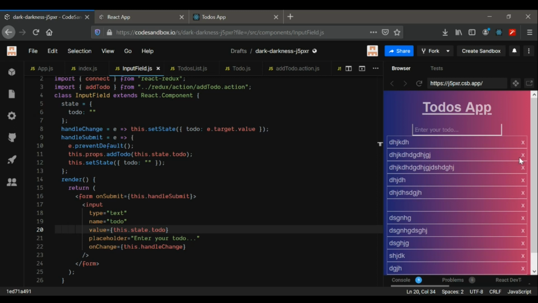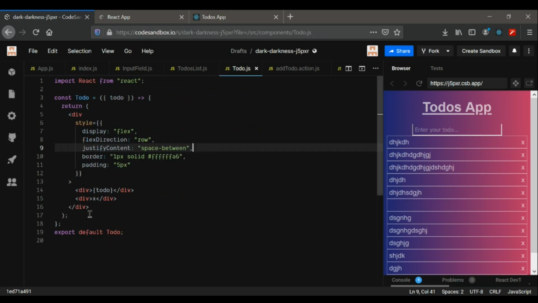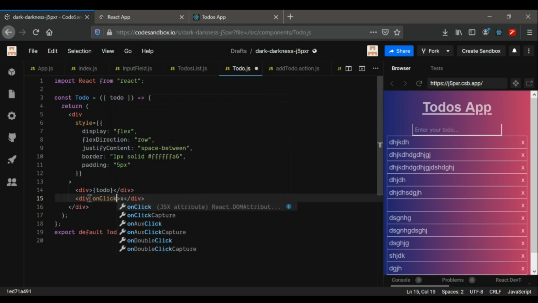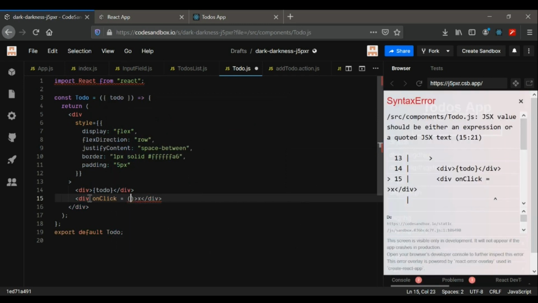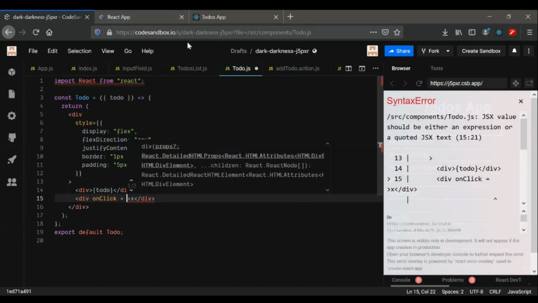One thing we have to do is delete the particular keys that we are sending in here. So for this one, in our to-do, whenever we click on this, we have to fire some action. So we haven't made it.